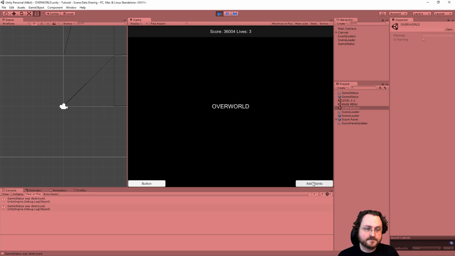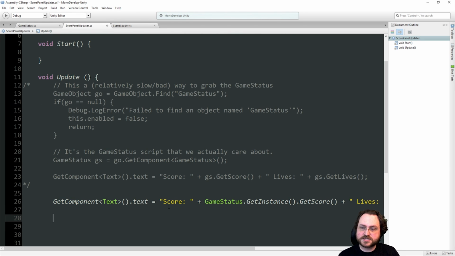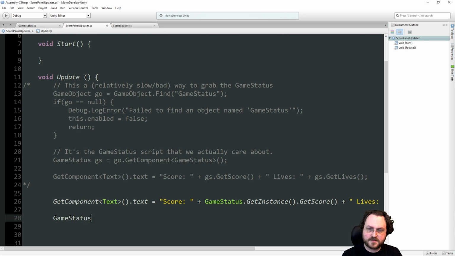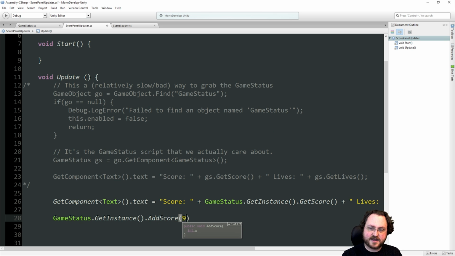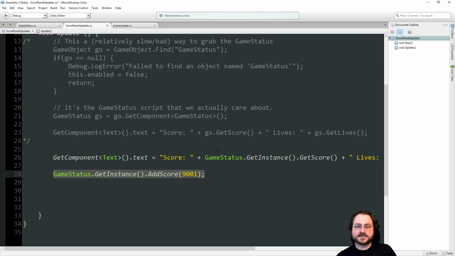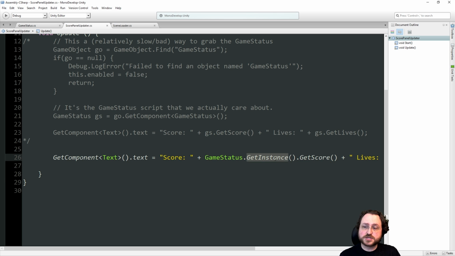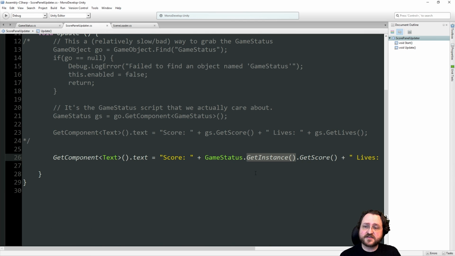This add points button should instead be doing, basically, the add points button just has to say, hey, GameStatus, give me your current instance, dot GetInstance, dot AddScore, and then we add 9001. That's all the button has to do to add score to our correct instance of GameStatus. And this is also very fast because you're just accessing, I mean, technically this is a function call, but function calls like this get optimized like crazy. So effectively, this is exactly the same as if we were able to access this variable directly. And it's insanely fast.